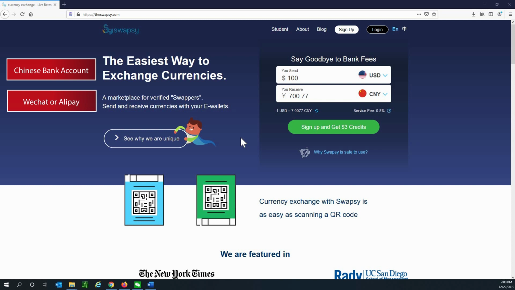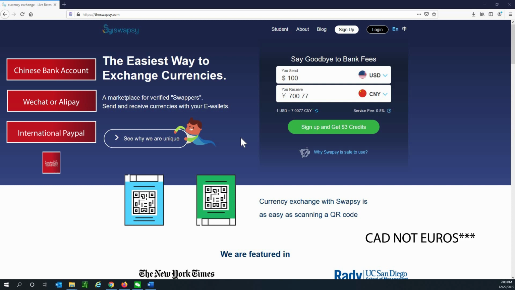And if you don't have a Chinese bank account, I'll also post a link in the description below, and you can also refer to this card right here on how to open a Chinese bank account. From your home country, this supports USD, pounds, or euro. You must have a bank account there that is linked with PayPal or Zelle. You also need a nice selfie of yourself so that you can prove your identity. And once you have all these things, you can start using Swapsy.